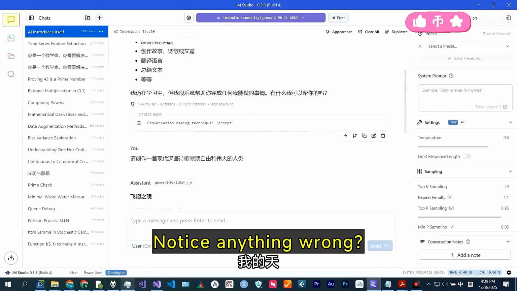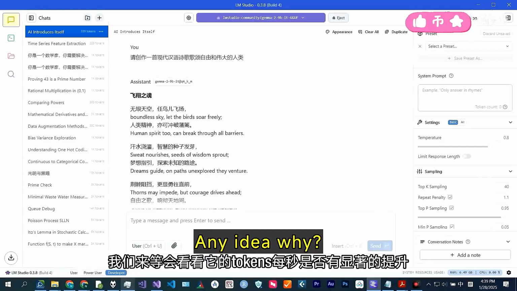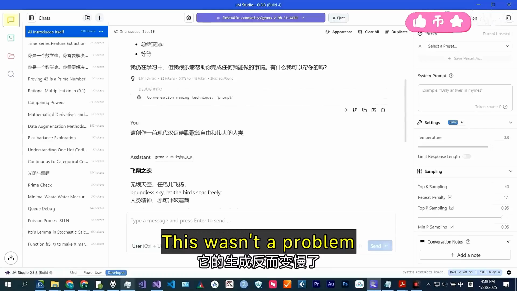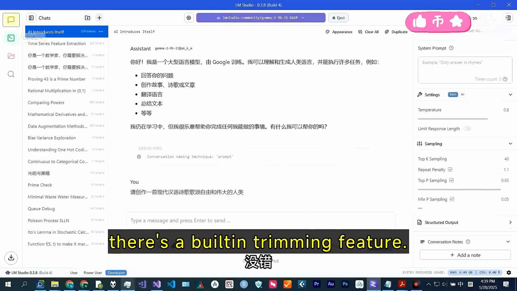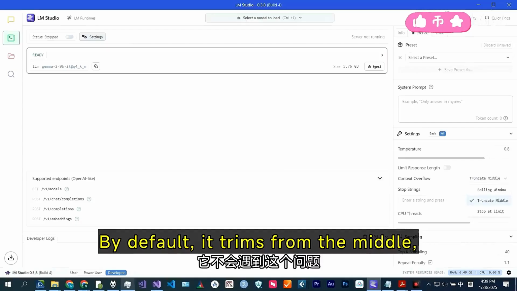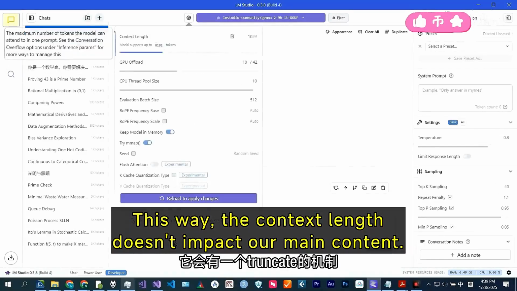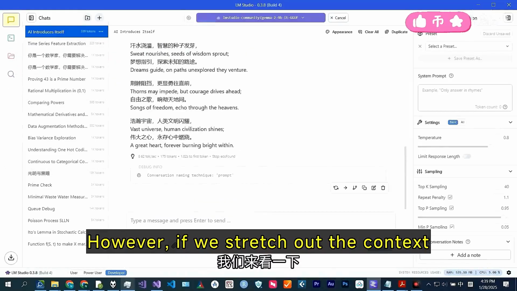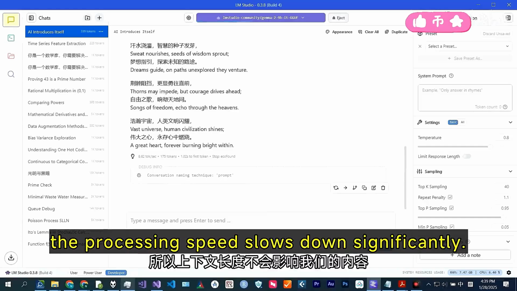Notice anything wrong? We increased the context length, yet it's running slower. Any idea why? Exactly. With shorter context, this wasn't a problem. Since we're working with a short context, there's a built-in trimming feature. Let's take a look at how it works. By default, it trims from the middle, cutting out the center portion of the text. This way, the context length doesn't impact our main content. However, if we stretch out the context and feed it a much longer text, we'll notice that as the context grows, the processing speed slows down significantly.